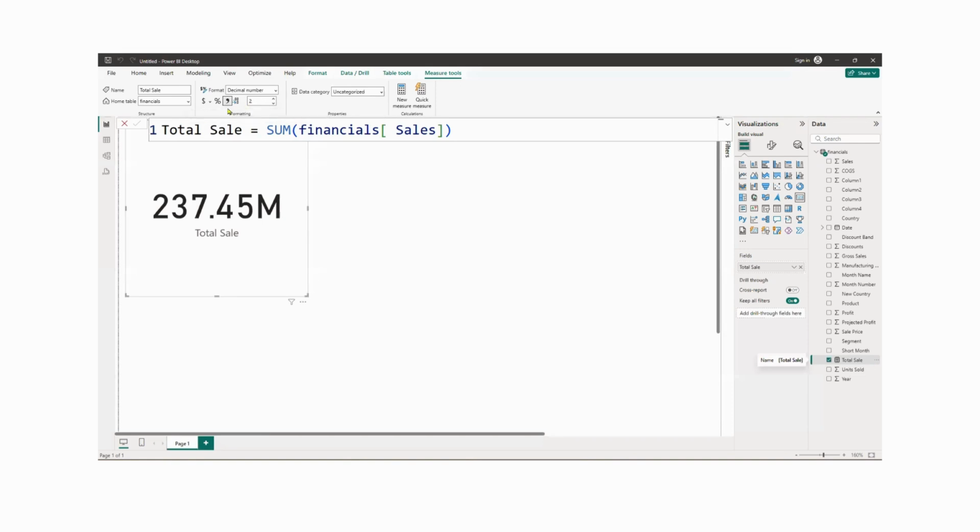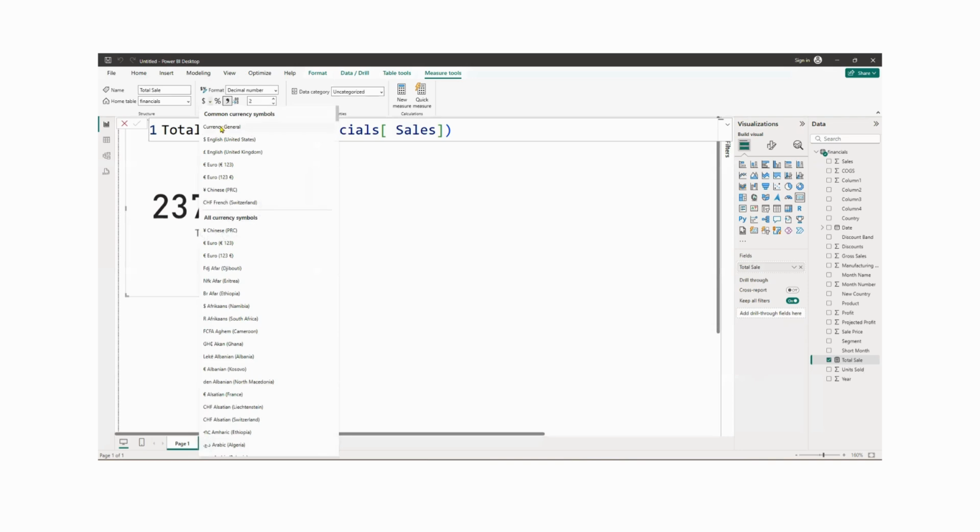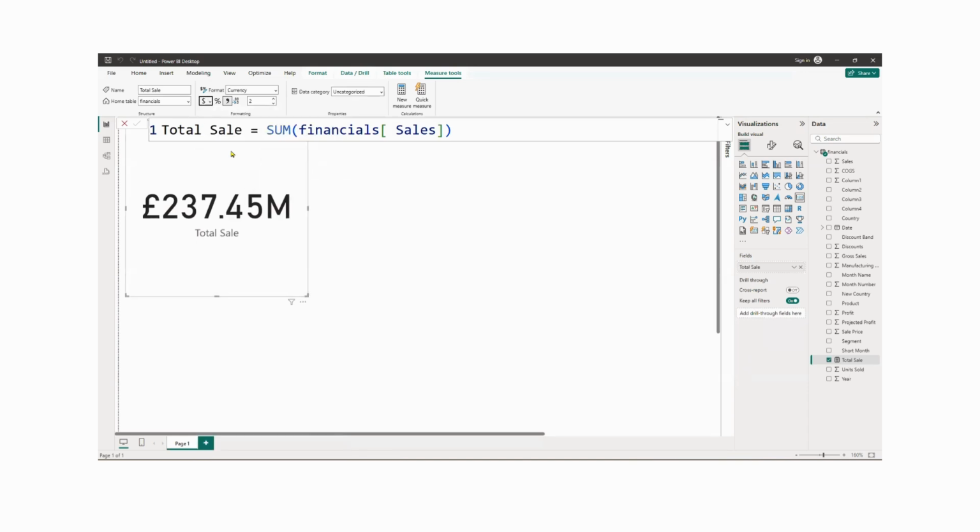Automatically it is 2. Do I want to put the currency in front of it? So let's say I want the currency in front of it, and I want United Kingdom British pounds. And that is it.